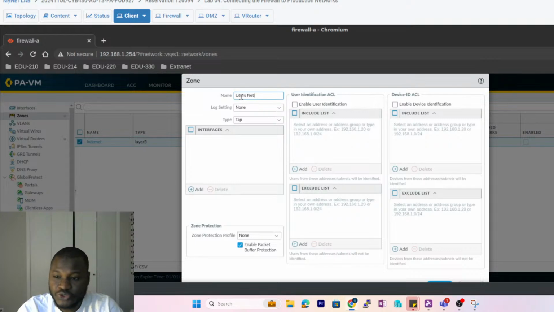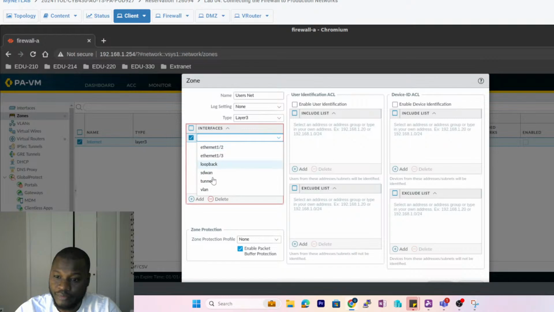So these security zones help, especially with policy. When you're creating a policy, they help you select where the source is and where the destination is, in that order. So it makes a lot more sense. So the user net, and then again the layer 3 we already know for routing, and we select it. This is going to be number 2.